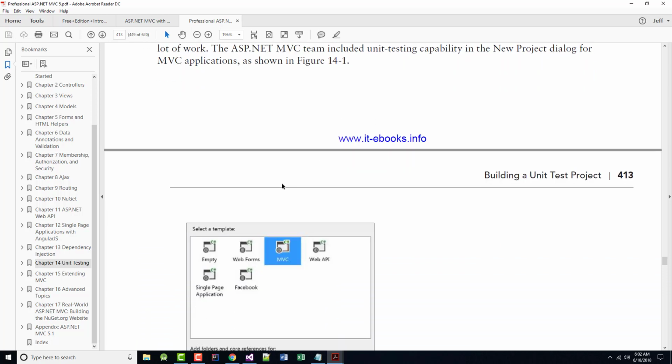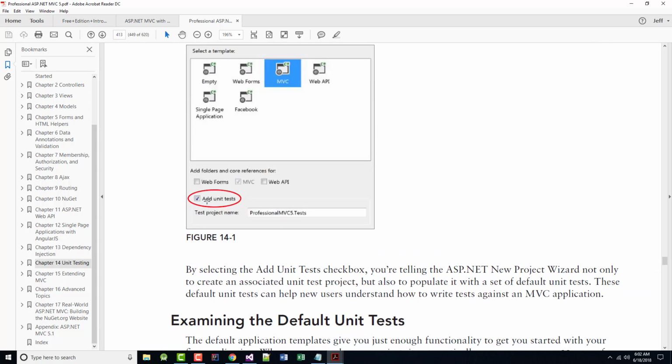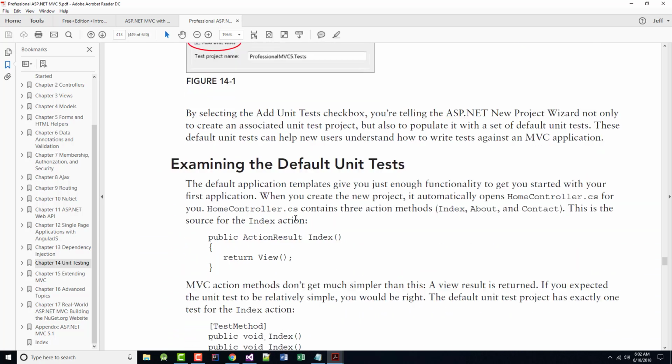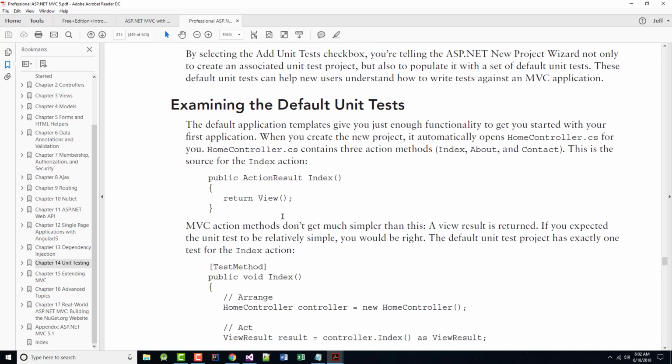Now, building a unit test project, I've already shown you this. So as it says here, by selecting the unit test checkbox, you're telling ASP.NET, the ASP.NET project wizard, not only to create the project, but also to populate it with a default set of unit tests. So they talk about them there. Let's just quickly look.